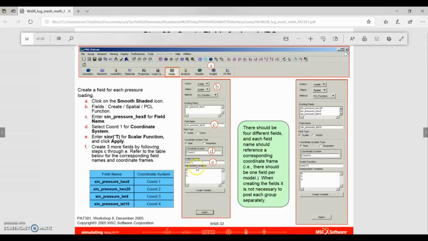And then you're going to create 3 more fields by following the steps C through E. You need to refer to the table below for the corresponding field names and coordinate frames. So you're going to do the same for hex 20, TED4, and TED10 in the coordinates 2, 3, and 4 respectively. So there should be 4 different fields.